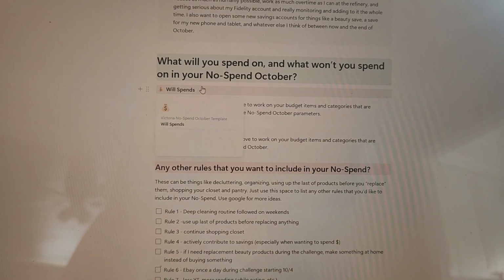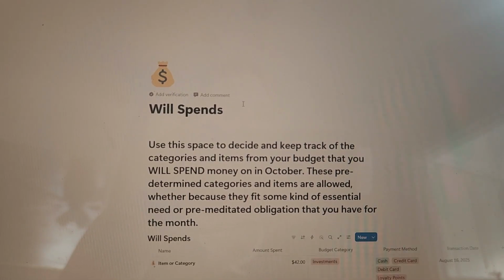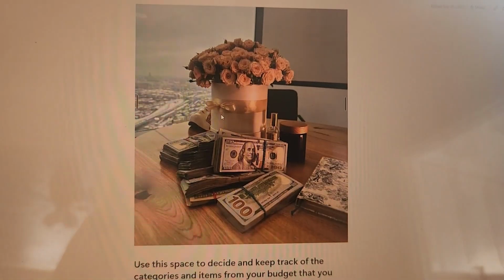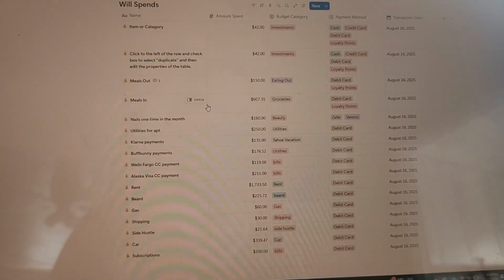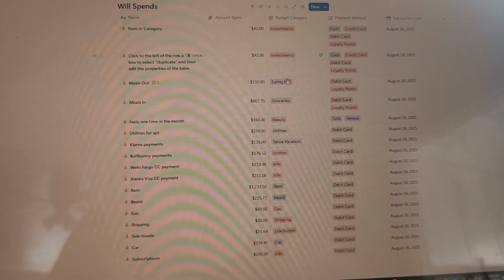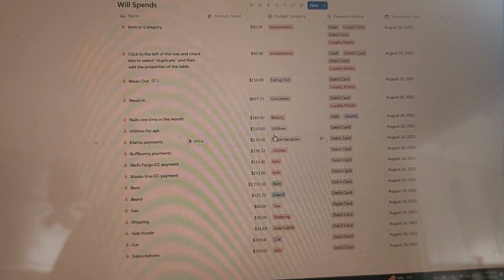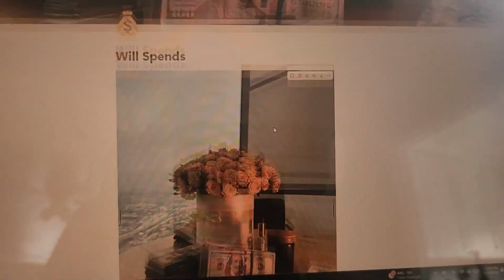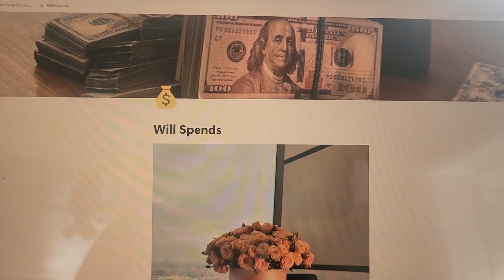This is the first clickable section. So you can come into your will spends, and there's a little graphic and stuff, kind of fun. And then this is just the database for the will spends. So you see the item or category, the price, the budget category, how you'll pay for it, and then the date that you plan on doing it. Because remember, the key word is that we're planning to do these things. We're not just doing them willy-nilly.